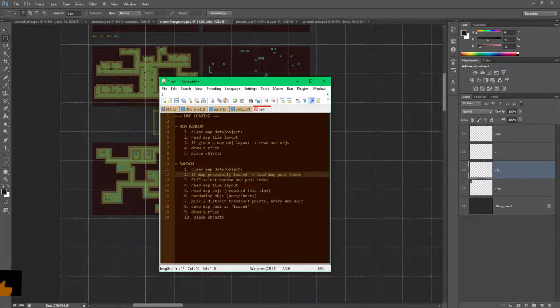Yep, so if it's not a previously made map, then we just select a random map to use from our pool. Then we read the tile layout, same thing, read the map objects. This is no longer an if. For this system it needs the layout, otherwise, well, there are no objects. There's no point where I can manually give coordinates and place objects, of course, because the map layout's changing every time. It wouldn't work. Then instead of simply going ahead and placing the objects, I have a chance.